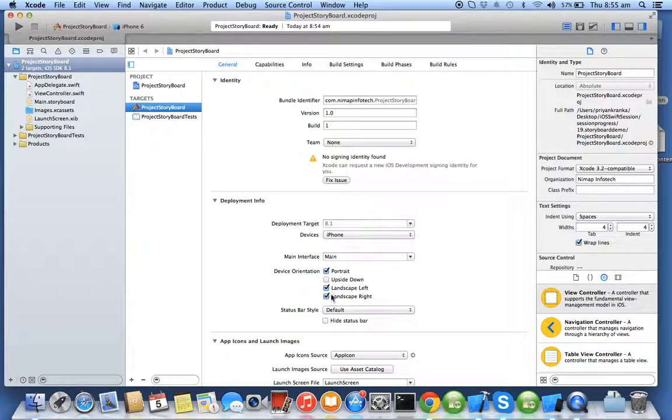Now we'll make sure that we don't support landscape. We are supporting only the portrait orientation. Now we have seen app delegate, view controller.swift in our previous exercises. But we never explored something called main.storyboard. And that's a storyboard file.